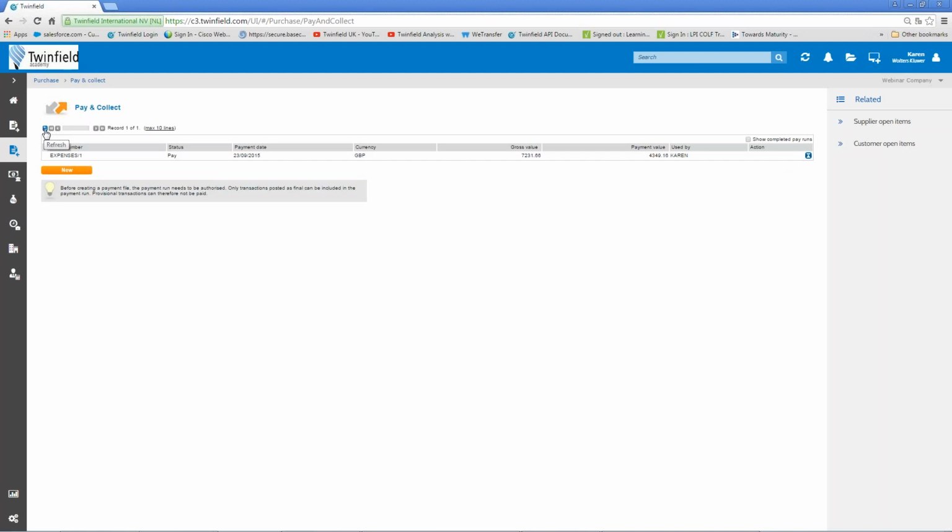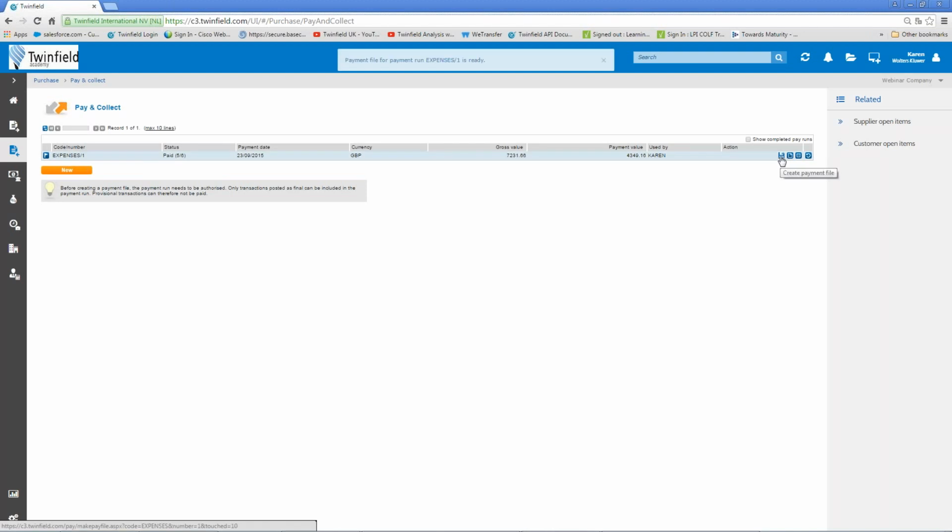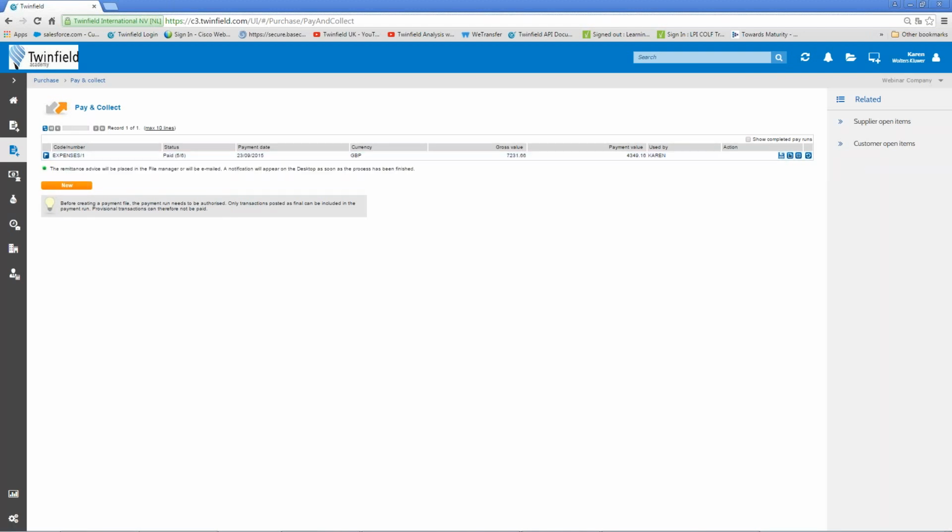So let's hit the refresh button once more. Okay, so now our status has moved along. We're now at status 5 of 6. We do have our payment file button here again, and we also have our create remittance advice. So at this stage, this is where you would need to create your remittance advice. So if I click the button, it comes up with a little message to say that the remittance advices will be in the file manager, or if I've submitted an email address, it will send those through directly.